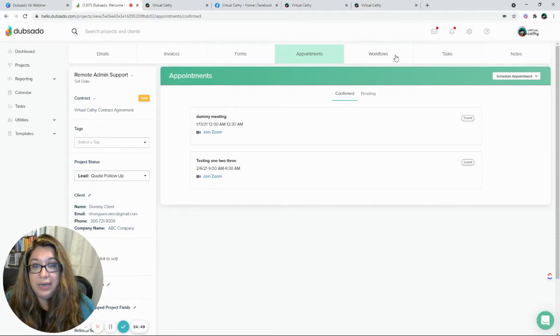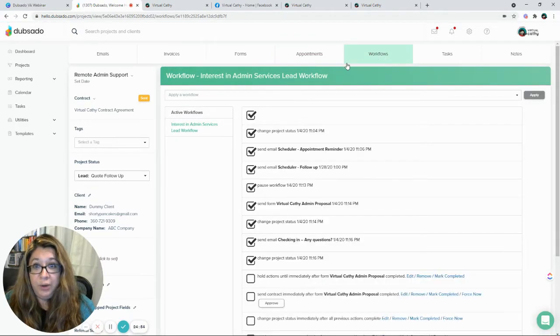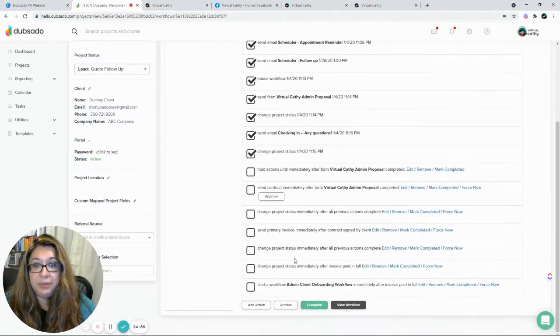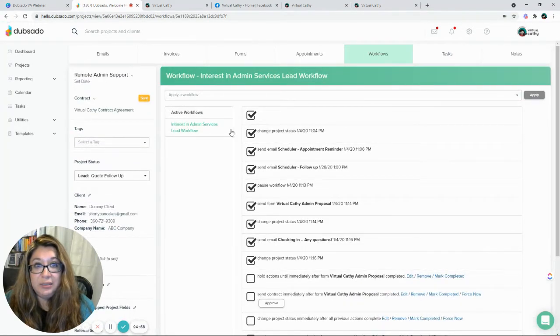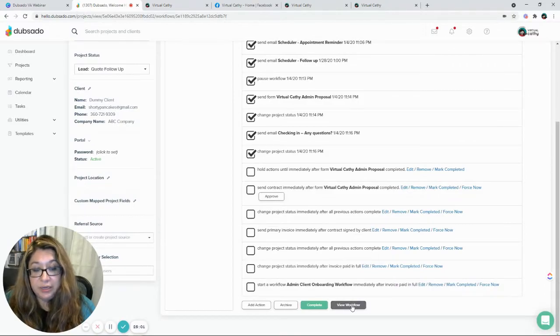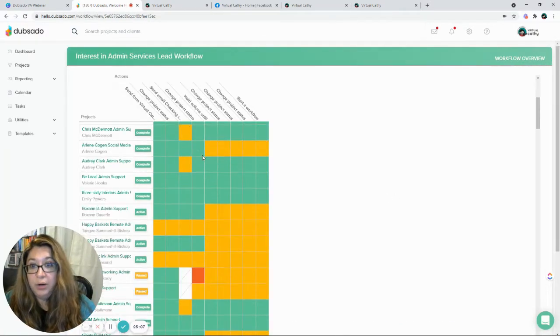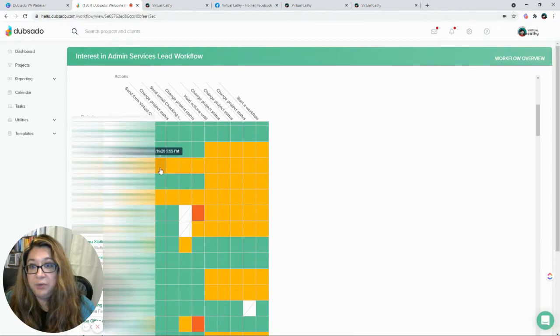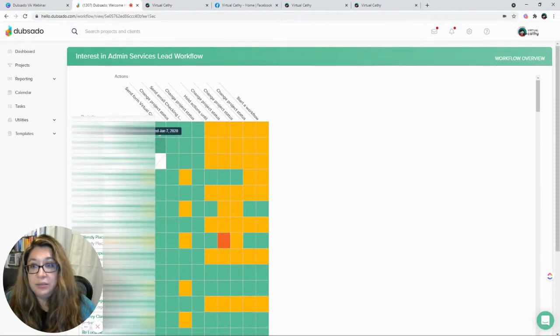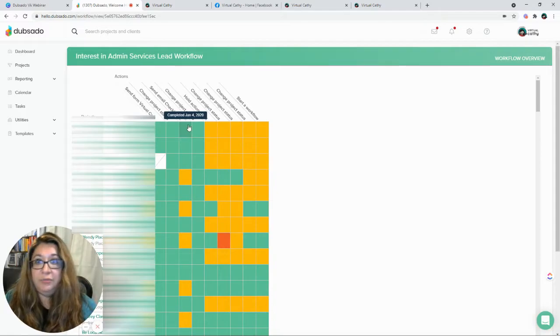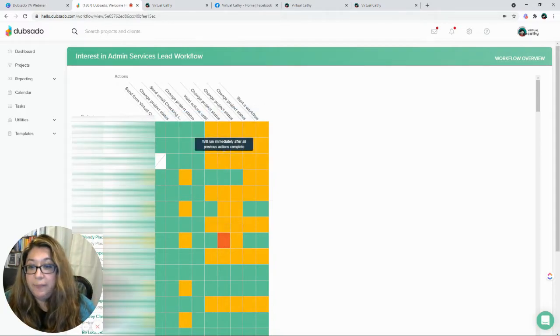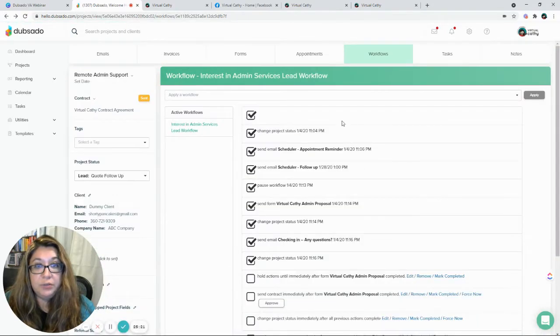You have the workflows, anything that's been applied to the project workflow wise. You can kind of see what's been completed and what has not. And you can even see it in a different kind of view, whether list is easier for yourself, or maybe this is easier where you can kind of see what has been done with all the projects that you have and what still needs to be done. So that's one way that you can kind of review your workflows.